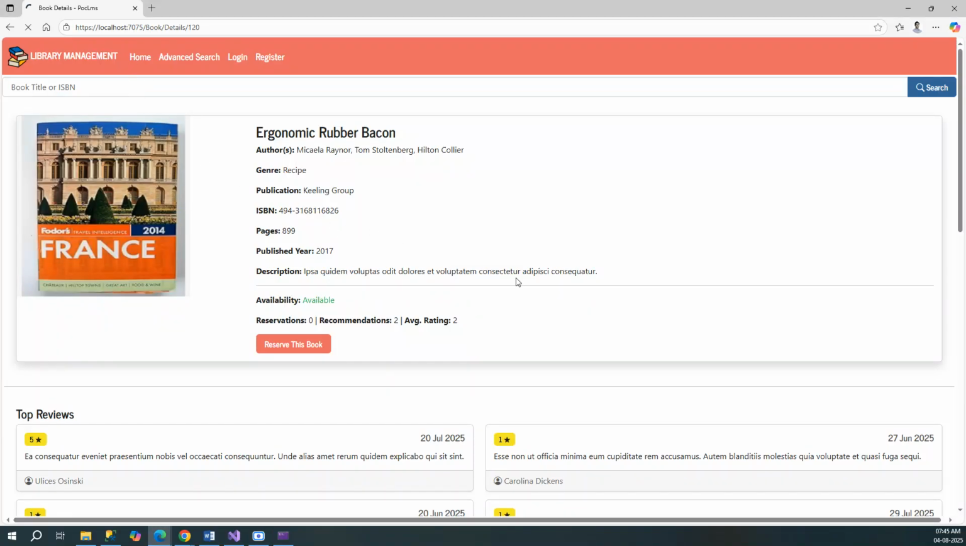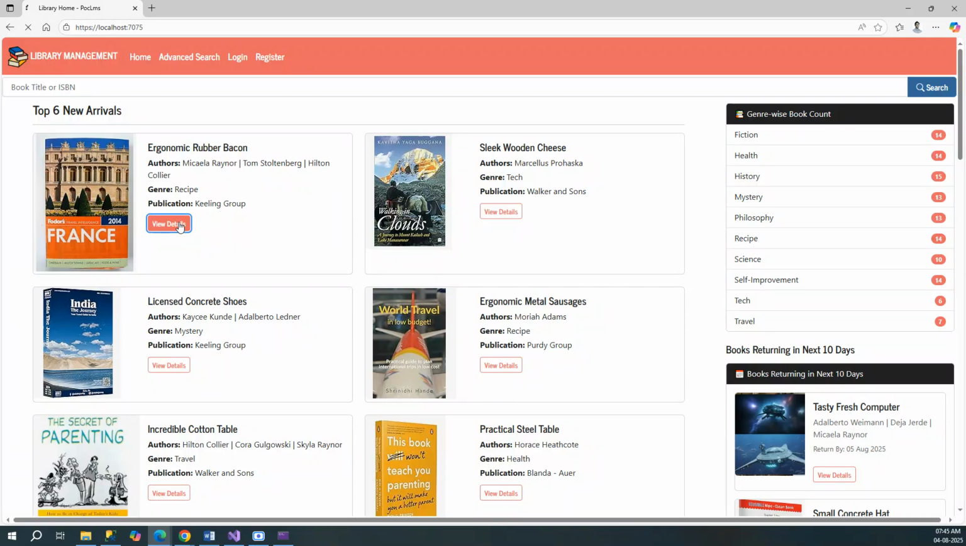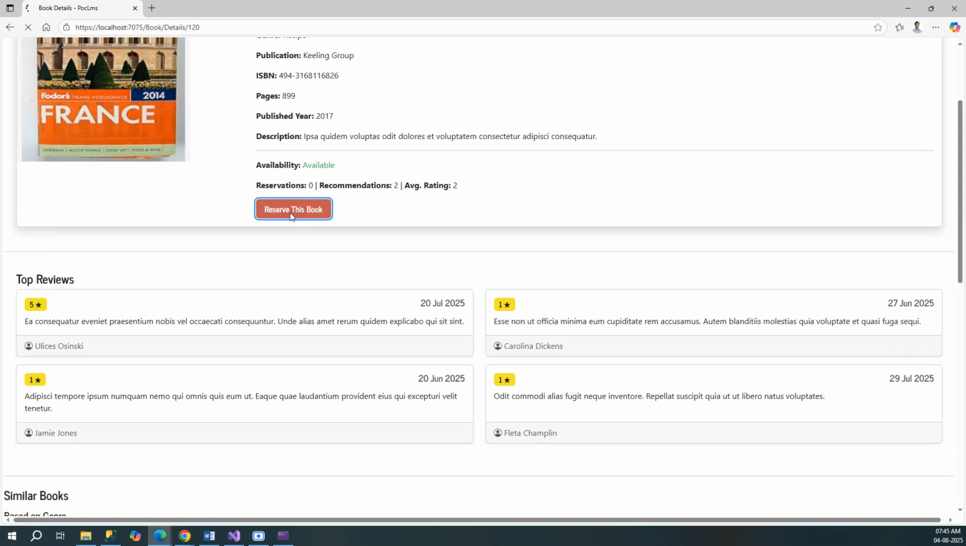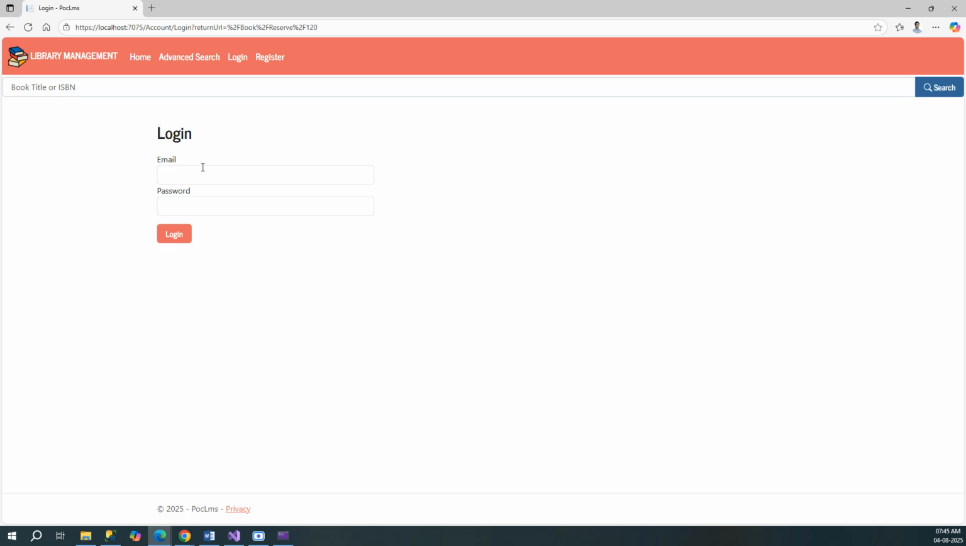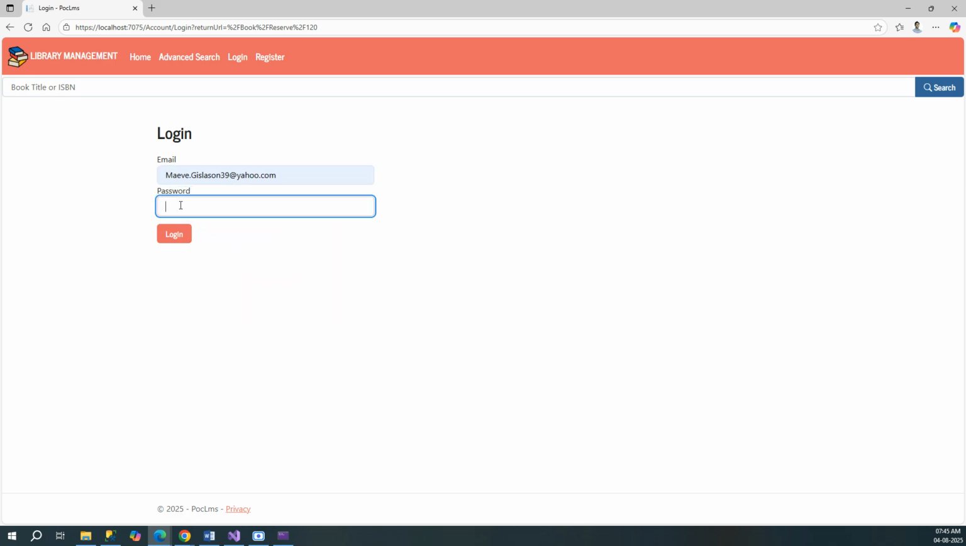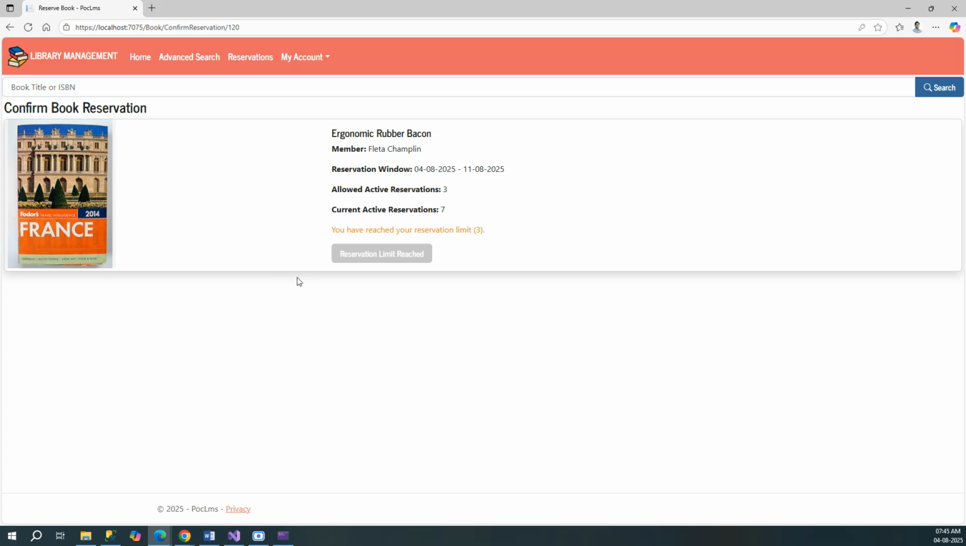Let me tell you where I was. Actually, I was on the home page and I clicked on this book, so we can reserve this book. Let me click on reserve this book. Okay, it is asking me to log in, which is great. Let's try to log in with this user. Yeah, so we are on the confirmation book page now.